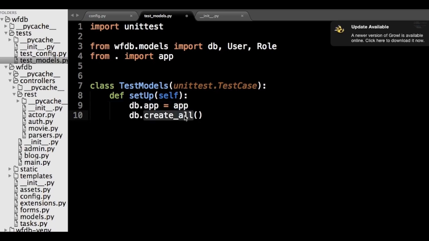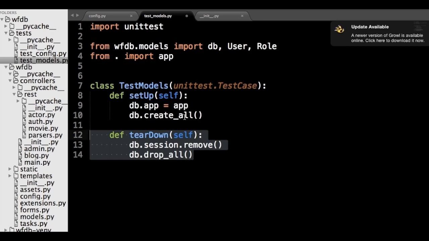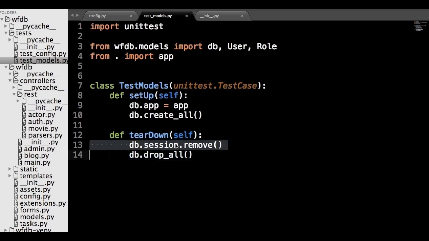Next, we'll need to define the teardown method to make sure that the modifications from one test do not interfere with another test. In the teardown method, we will call db.session.remove to clean up the session, and db.drop_all to drop all of the tables.